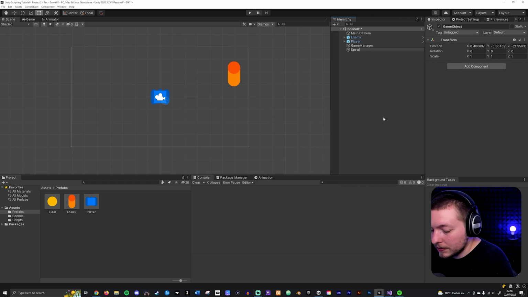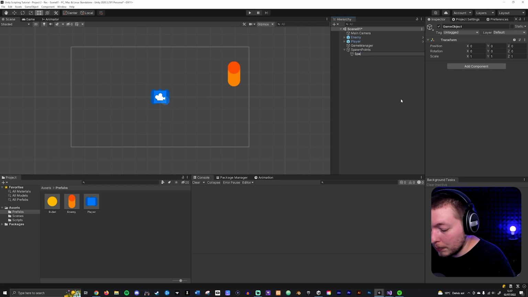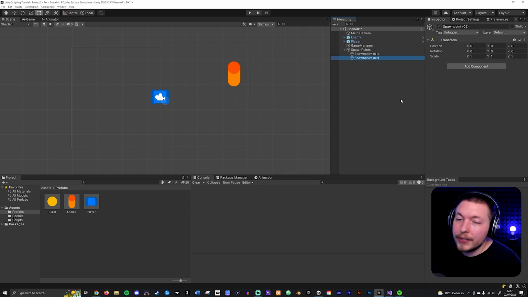So I'm going to create a new empty game object, and I'm going to call this one spawn points. Then inside my spawn points, I'm going to create another empty game object that I'm going to call spawn point 1. And then I'm just going to duplicate this one. We're going to have 8 different spawn points, so we're just going to duplicate it 8 times.